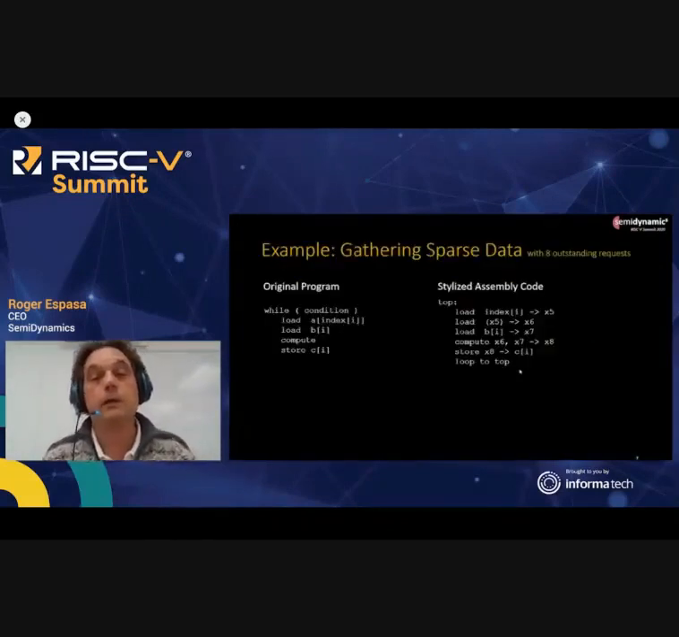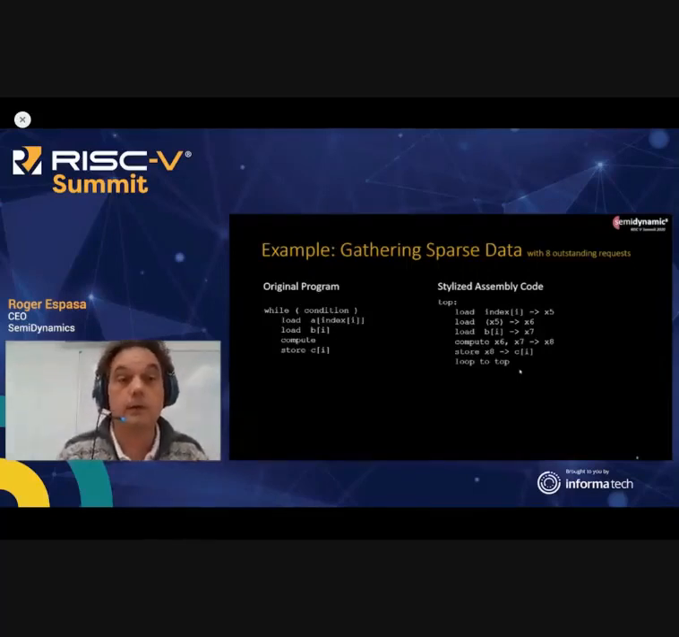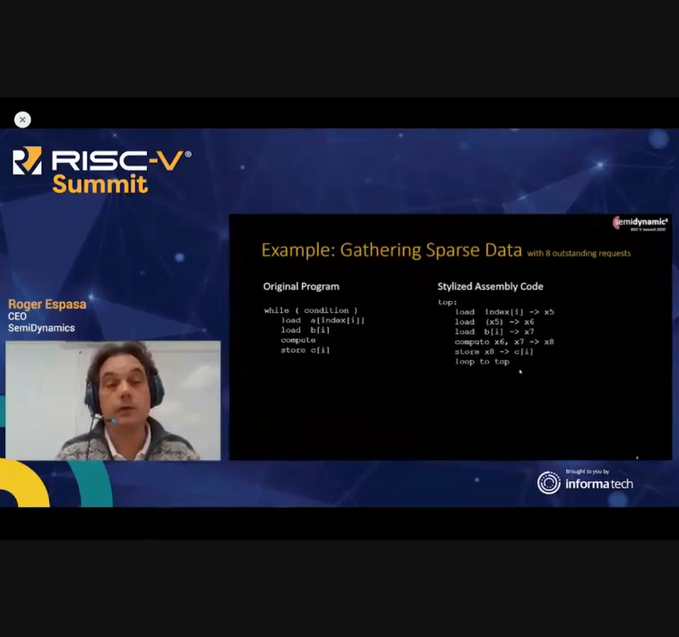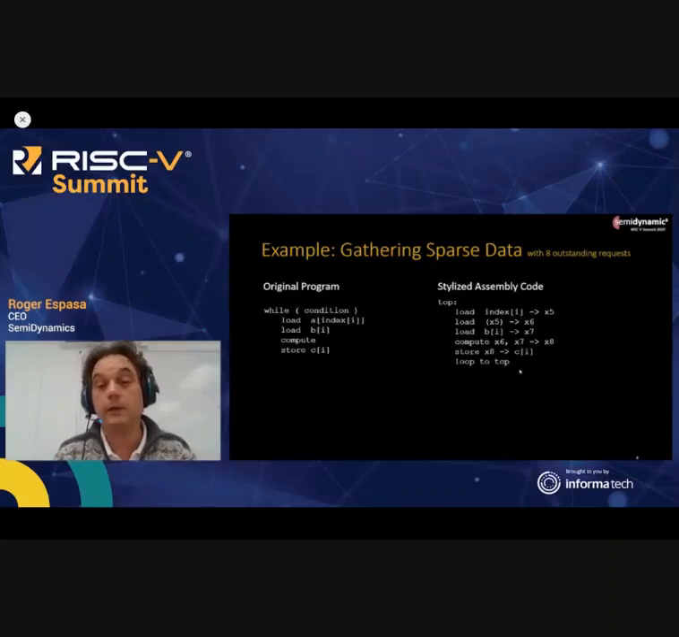How is that useful? We have here an example to gather sparse data. On the left, we have a program that does a couple of loads. In fact, one of the loads is indirect, so it's sparse. Then you compute on that data and you store. And to the right, you see stylized assembly code. It's close to RISC-V. You can see the key thing: there's a load first of the index data, then an indirect load based on that X5 register, then you load B, then you compute and store back. So there are 3 loads per iteration.